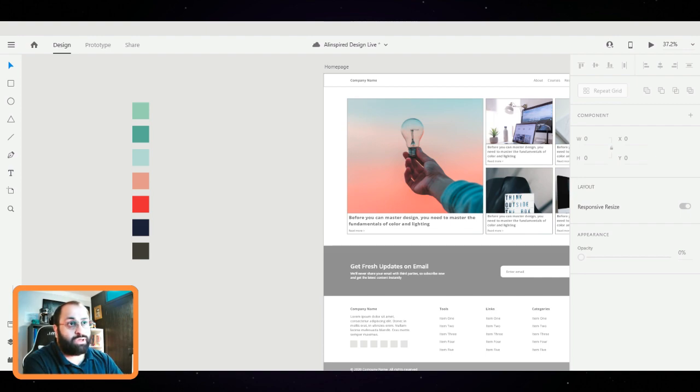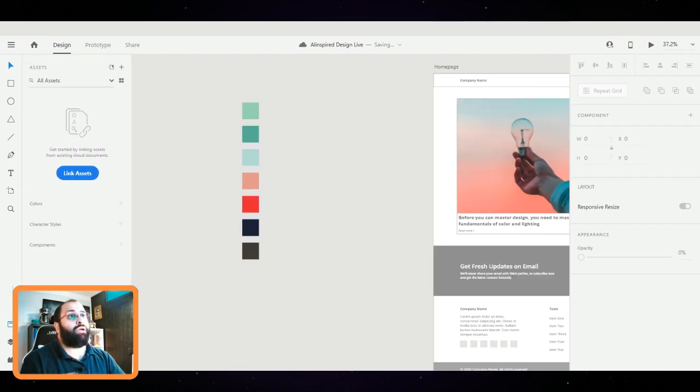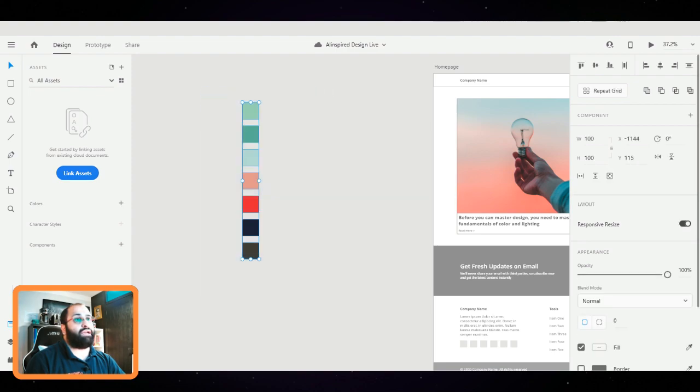Now, if you go into the corner, the assets panel, which is in the bottom left corner of the screen, or you press Shift Control Y. Then just select these and click Link Assets. Oops.